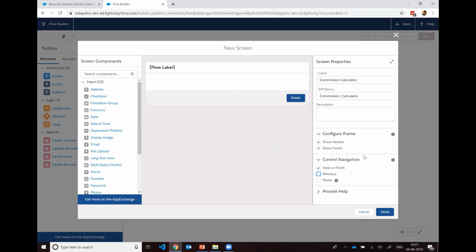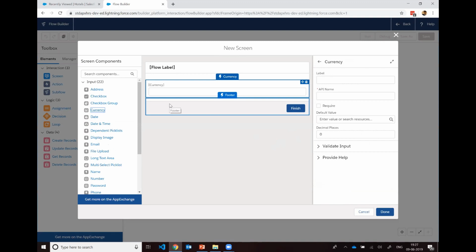So we will just leave this as it is, and now we will start adding elements to the form. So what are the first things that you will need to calculate commission? The first thing that you will need is currency. So I'm going to put a currency field over here. If you've seen, I just dragged and dropped that currency field.